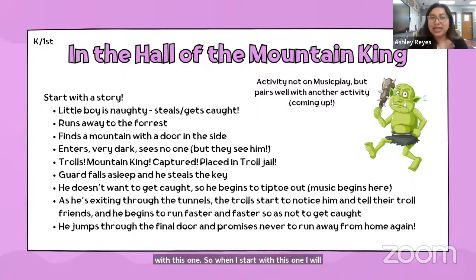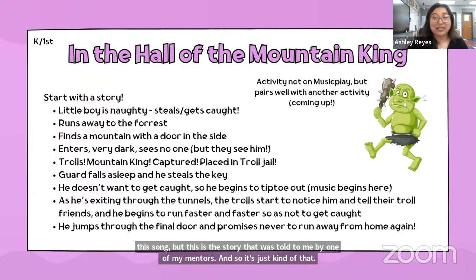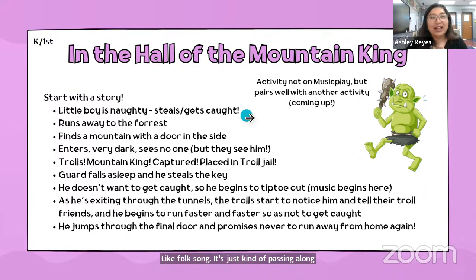I'll be honest, I don't know if there's an official story. I bet there is to this song, but this is the story that was told to me by one of my mentors. It's just kind of that folk song, just passing along. So in my story, there's a little boy. He's a very naughty little boy, and he steals something and he gets caught. So he does not want to get in trouble, so he runs away to the forest. And in the forest, there's a mountain.